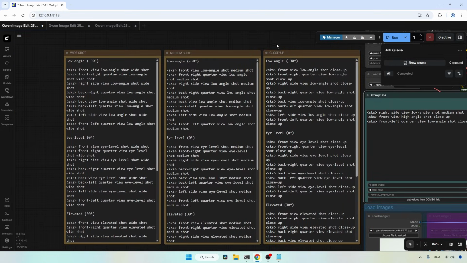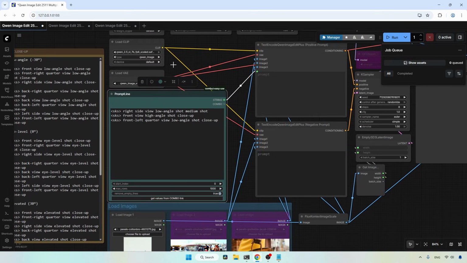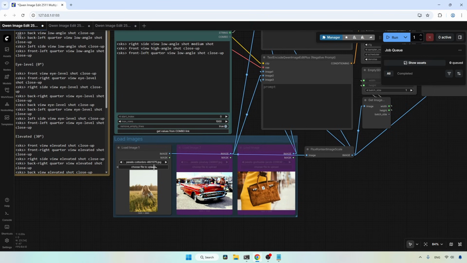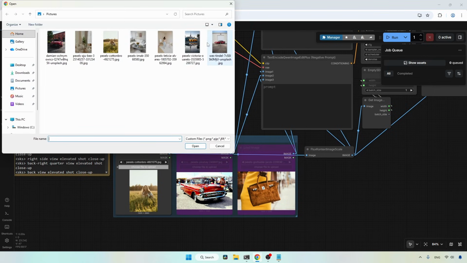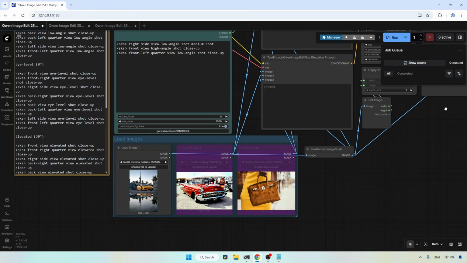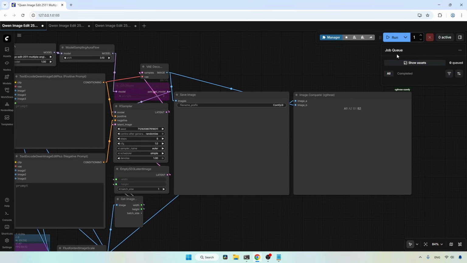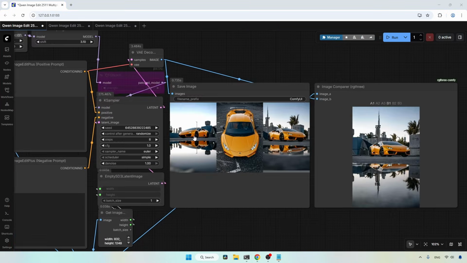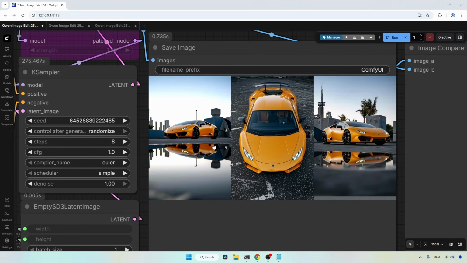There are many prompts available for a variety of shots. Now, let's load a different image. Let's click on Choose File to upload and select this image of a yellow car. Click Open. Now that we are ready, let's click the Run button and wait for the result. The generation is complete. So let's take a look at the results.